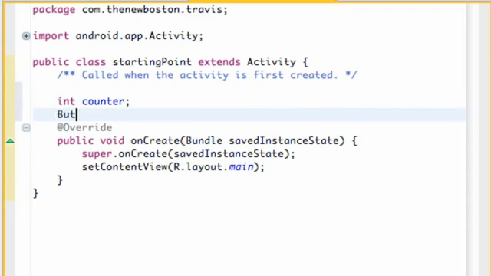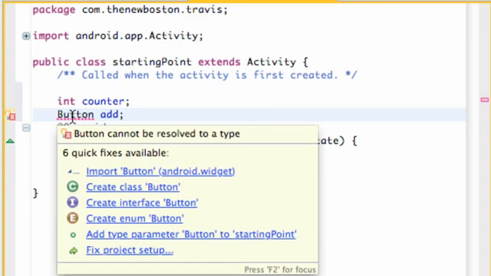Now we're going to define a button as well, because we have two buttons, an add button and a subtract button, and so we're going to say button add. And again, I hope you guys noticed that I put a semicolon after both of these lines. That's kind of standard in Java. After each line you want to put a semicolon. And we're getting an error for a button. So basically what I want you guys to do is hover over the button, and you can see we need to import the button, which basically is a class from the android.widget package.